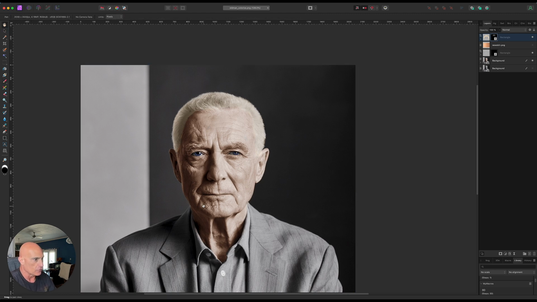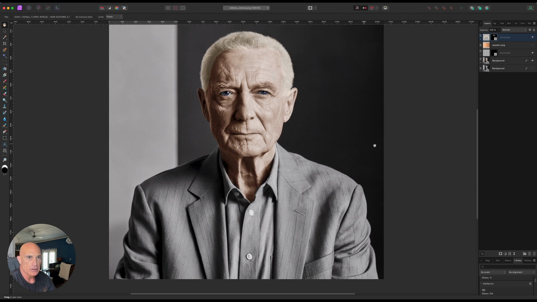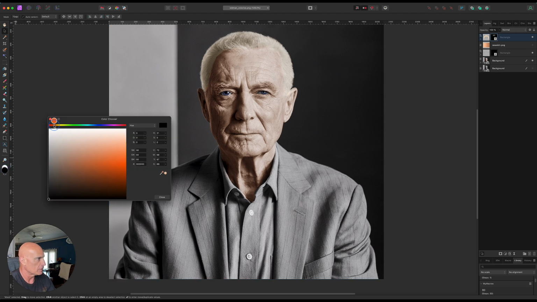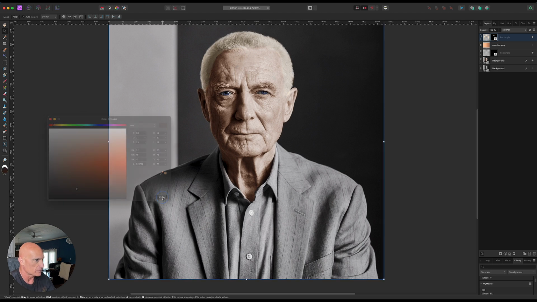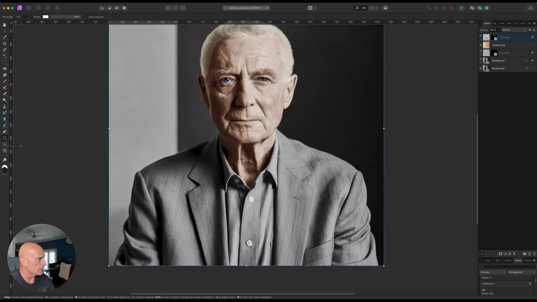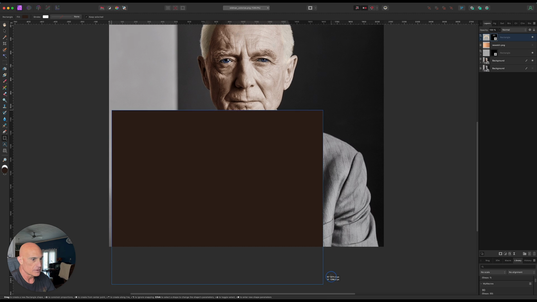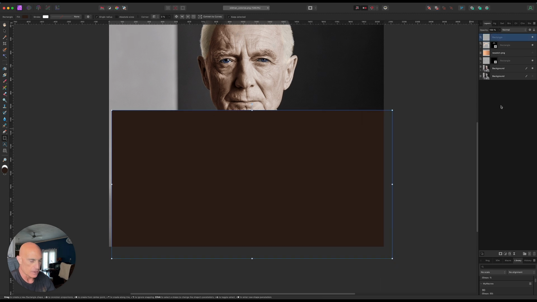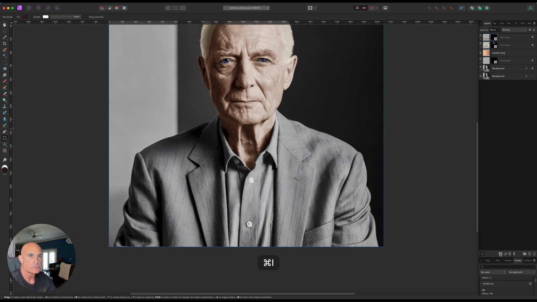So next we need to move on to his jacket. Again, we're going to do the exact same thing. We're going to pick a color. I believe I used a brown for his jacket in the original, so I'll make a dark brown here. And we will add in a rectangle to cover his jacket and add a layer mask. Invert the mask. Change the blending mode for the layer to soft light.